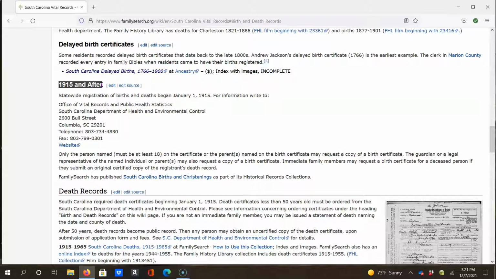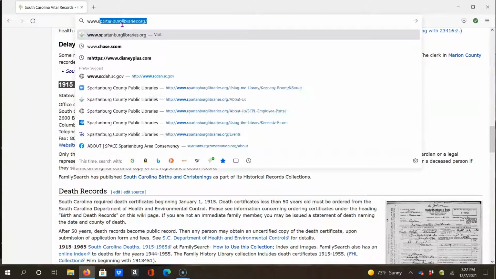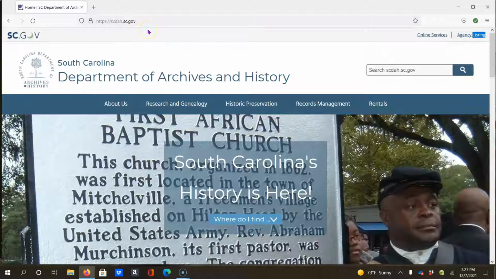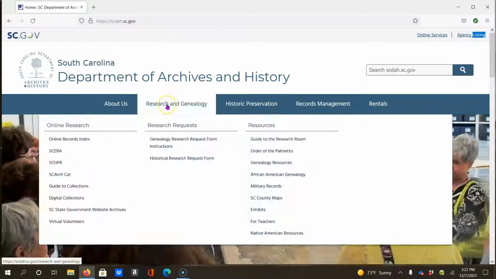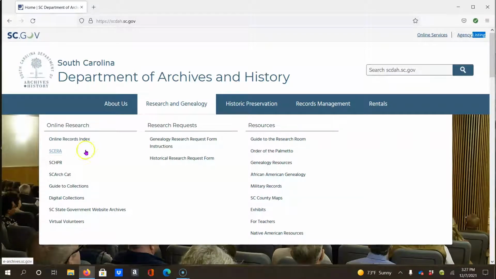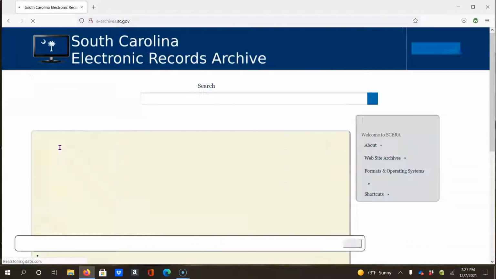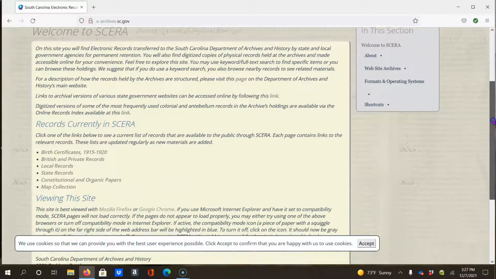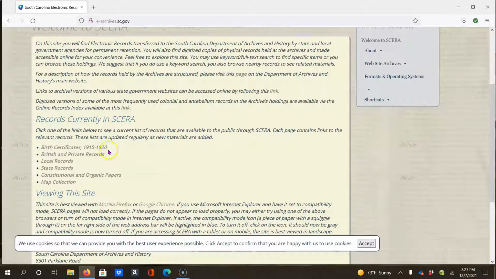Now you can access these public birth records, birth certificates, at the South Carolina Department of History and Archives website, and their address is scdah.sc.gov. From here, we'll go to Research and Genealogy, and then we're going to choose SCERA, which stands for South Carolina Electronic Records Archive. And we'll scroll down and we'll choose birth certificates 1915 to 1920.